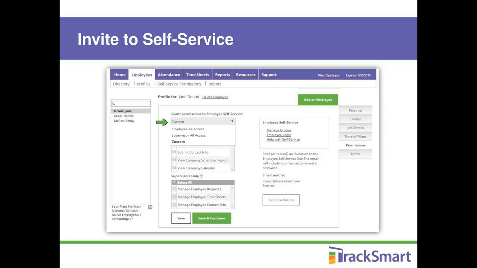Notice that if the employee has not been set up as a supervisor, you won't be able to choose those supervisor permissions. Also, if there's no email address in the profile, you won't be able to send the invitation, so the employee won't be able to use self-service without it.